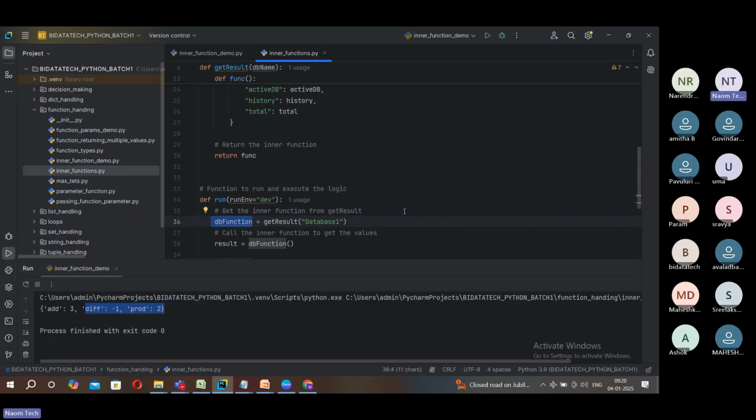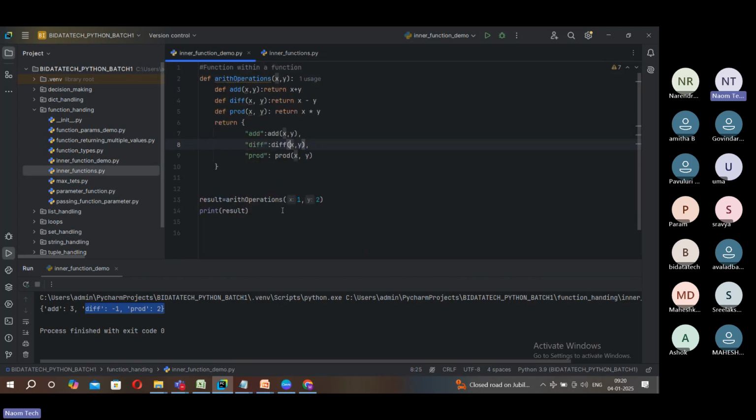You got it right, friends? So what is it that you should do when you assign it? There are two things. What is that? This is just returning the function as a value, that name of the function. In this example, if you see what we are doing here, we are calling the function, gathering those results, and then returning.